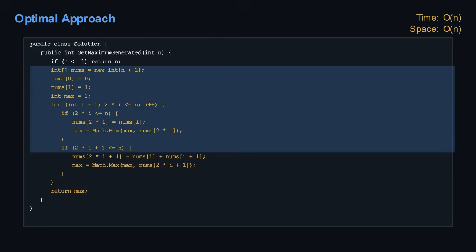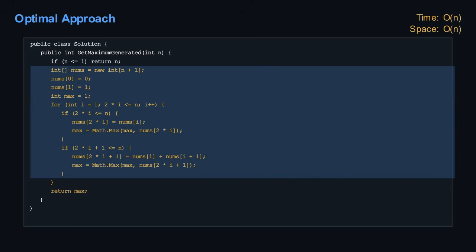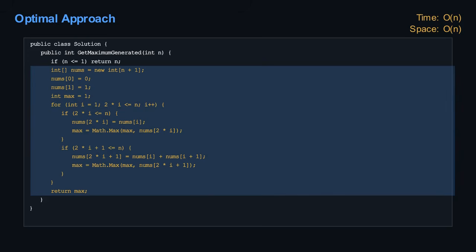We immediately update our running maximum if this new value is greater. Next, we calculate the odd indexed element. nums[2*i+1] is nums[i] plus nums[i+1]. Again, we compare this new value with our running maximum and update it if necessary. This single pass ensures we build the array and find the maximum concurrently.